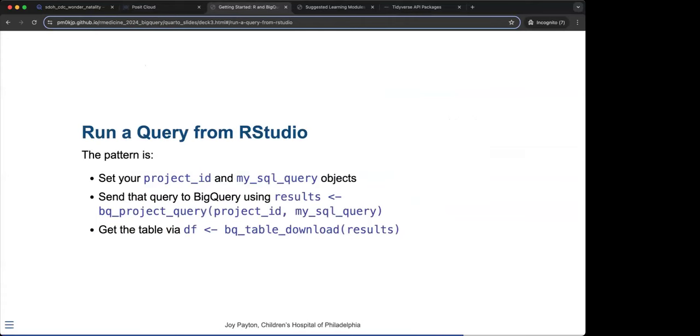So once you're authorized, the pattern is you need to set your project ID and your MySQL query objects. So project ID is whatever your project ID is in GCP, and MySQL query is whatever the text is of that SQL query. And then you'll send that query to BigQuery and then get the table back using bq_table_download.